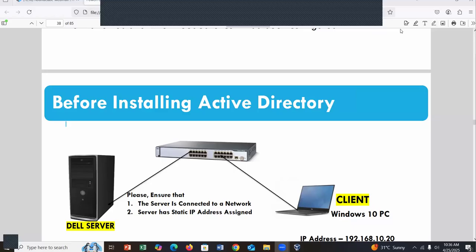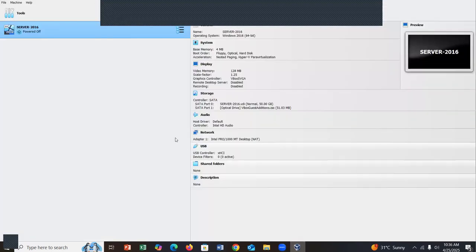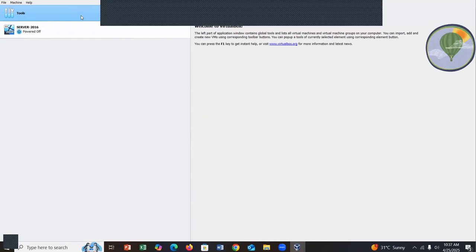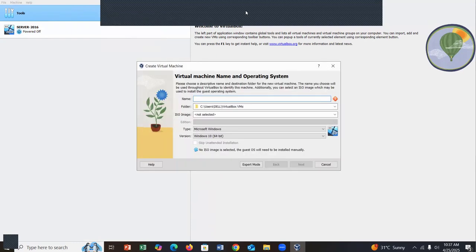All right, so let's move into the installation aspects. The first thing you need to do is to open your VirtualBox. Once you open your VirtualBox, we're going to be importing the Windows and the server into our VirtualBox. The first thing you need to do is to put your key on the tools. Once you put your key on the tools, you'll be able to see New at the top.